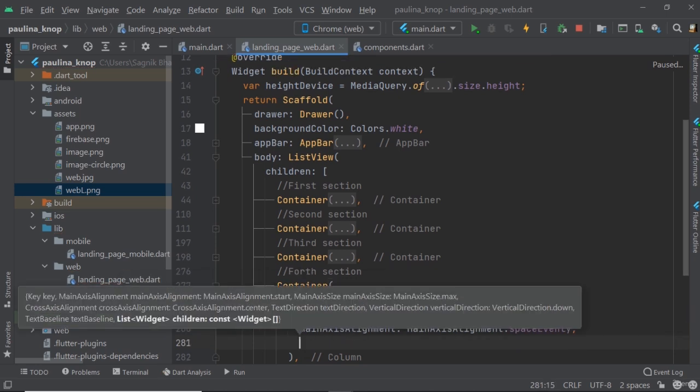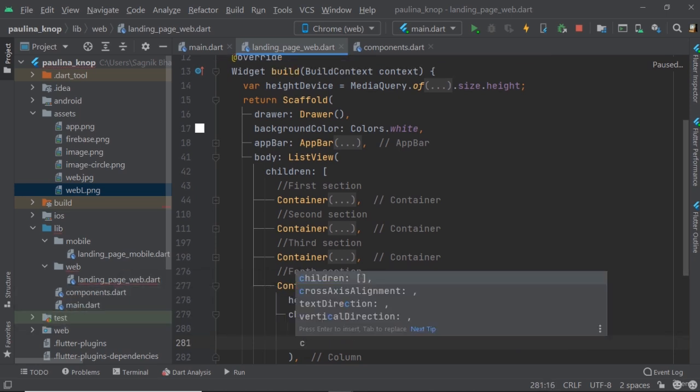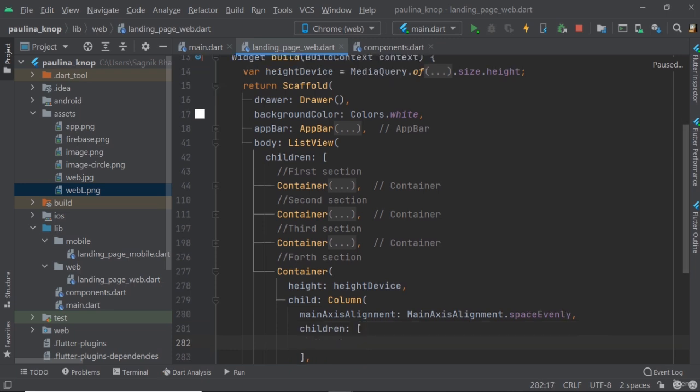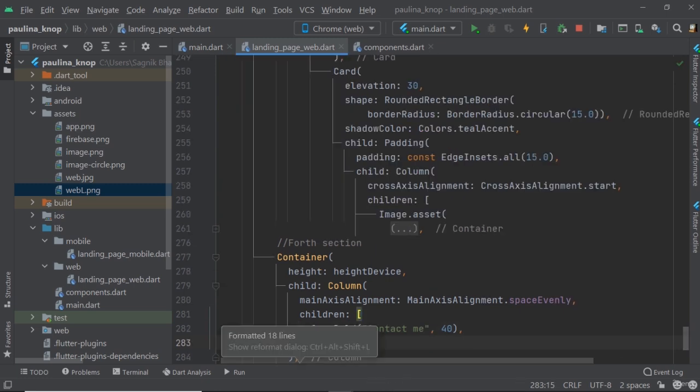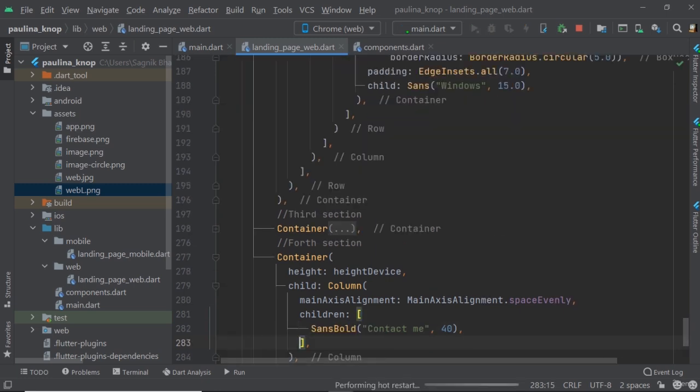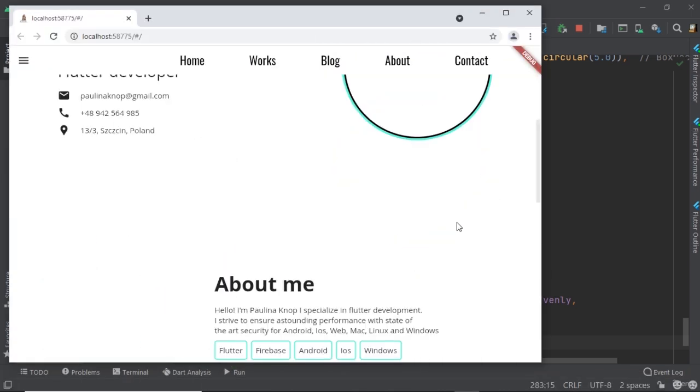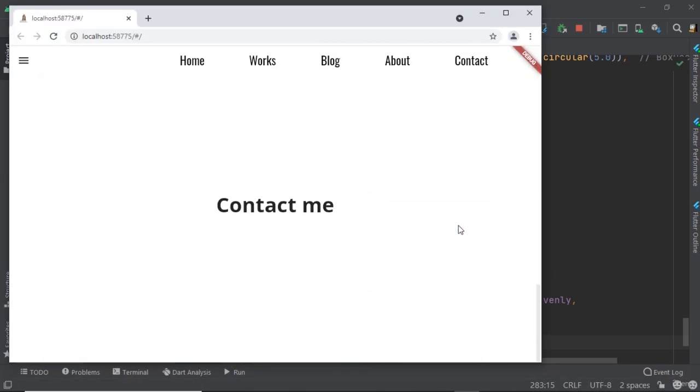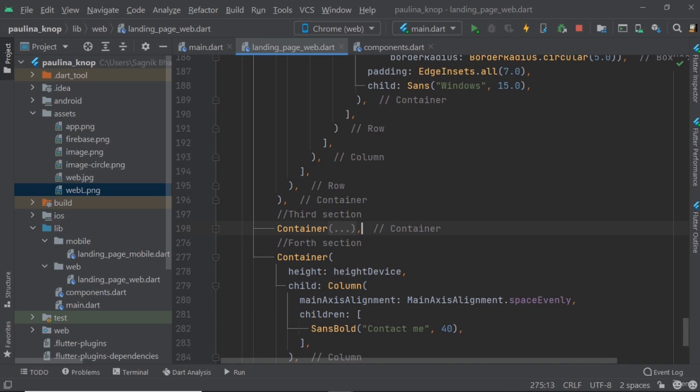space evenly. Inside the children, we need to call the widget named SenseBold, which expects a text. Write Contact Me here and give it a size of 40. Once you're done, simply go ahead and reload it. Let's see what we've got. Cool, it showed up. Now let's move on to the next part.